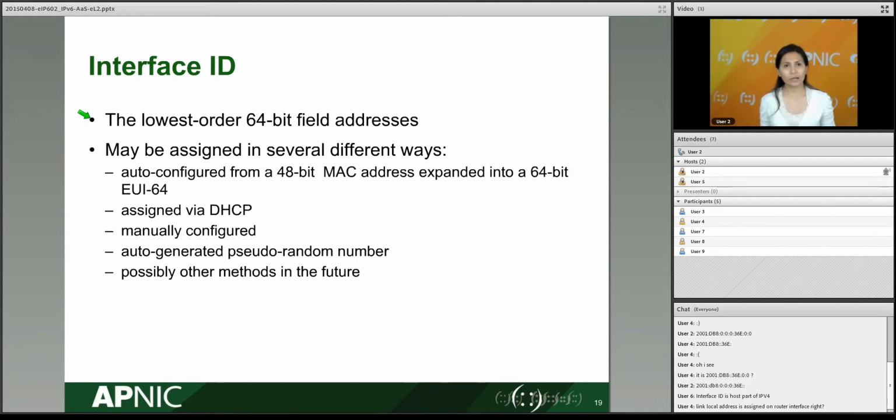So you can assign that in many different ways. Similar to IPv4, you can manually assign it. You can use DHCP to assign it. But typically in IPv6, the more common ways to assign them, especially for end users, are, one, auto-configuration. So we have a 64-bit range, and we will be using the MAC address of the machine to assign to that. We will fill in that 64 bits with a 48-bit MAC address.